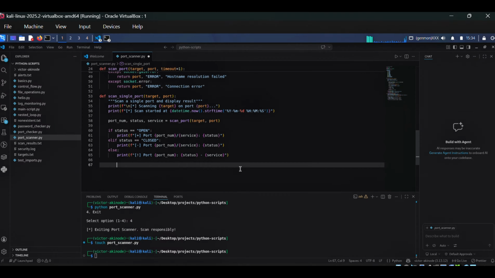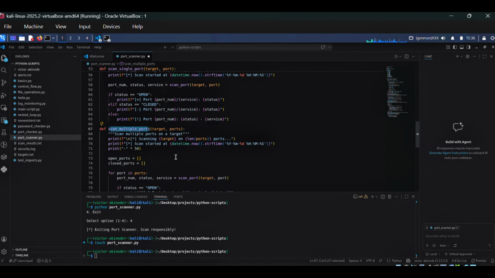After we are done with this, we are now going to create the function that scans multiple ports. And we are going to name the function scan_multiple_ports. Also, we are going to be passing two parameters, which are target and ports. Let me walk you through this function. At first, we are creating two empty lists, and the first one is open_ports, and the second one is closed_ports. And these are created to track our results.